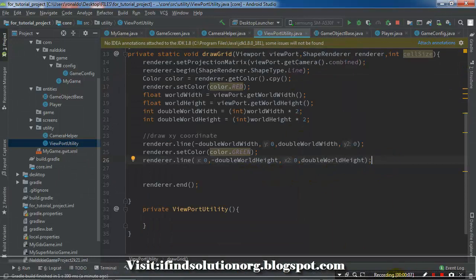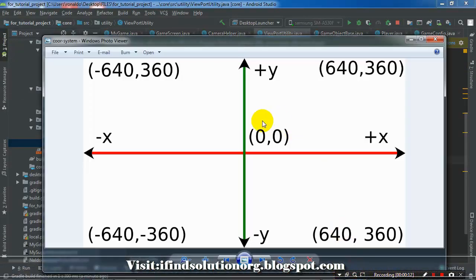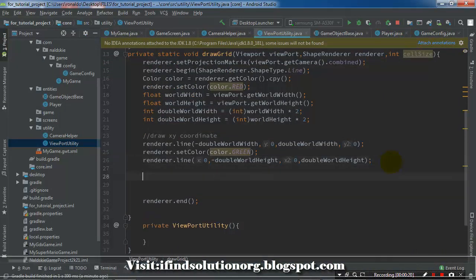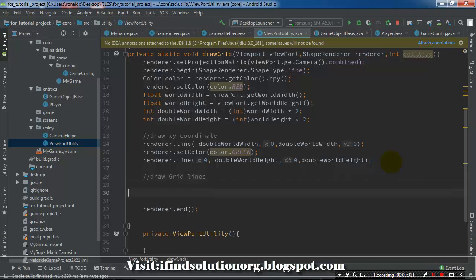So the next thing we are going to create is we are now beginning to draw our grid lines. We need to declare another, but we just comment this one out, so draw grid lines.